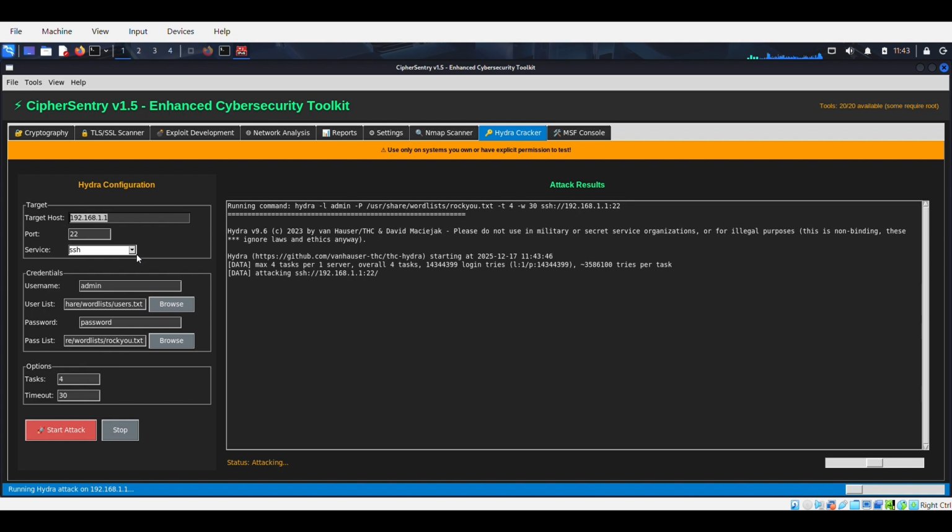Hydra is a password cracking tool. And if you look at my screen now, I have a Hydra configuration tab. We have the target, which is the target host. This is where you put your target, right? When you talk about a target, it means the machine, the web application, or whatsoever device you're targeting to hack. And then we have the port. What port are you targeting?